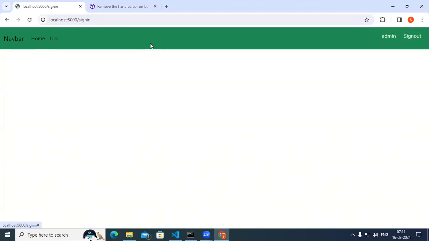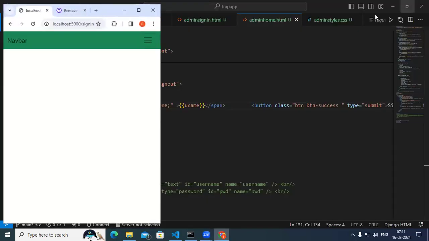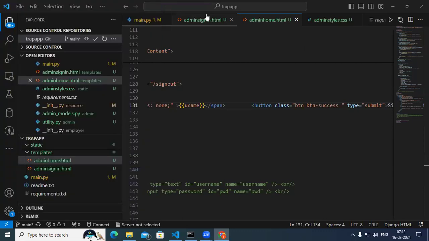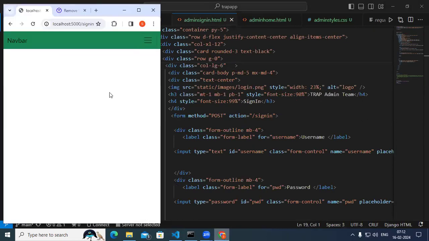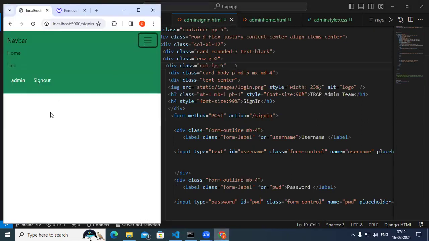This is looking a little dim. Now our home and link are looking a little dim, so we can change the colors there. If you want to go with some other colors, you can make them. Now how it looks: here you can find the menu items, whatever menu items are there.